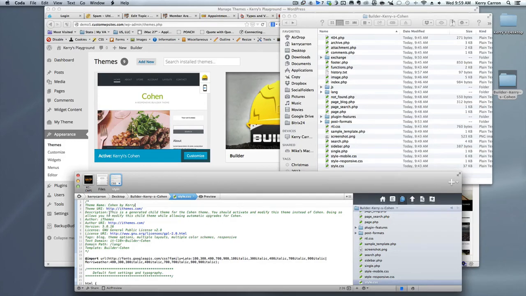I might change the description a little bit. A lot of times, this is another place where I'll put based on iThemes Cohen version, blah, blah, blah. But the most important thing is template. You see this right here? This is the main thing that tells your child theme to use Builder Cohen as the parent. So if we change this to Builder, what theme is it going to use as its parent? Builder. Voila. Ta-da! Okay, so I'm going to save this file because that's really the only change we absolutely must make.